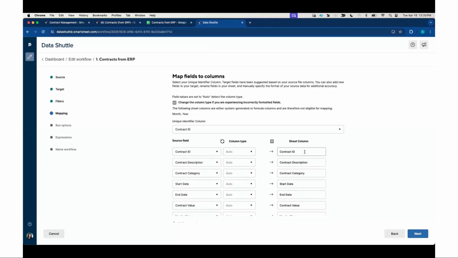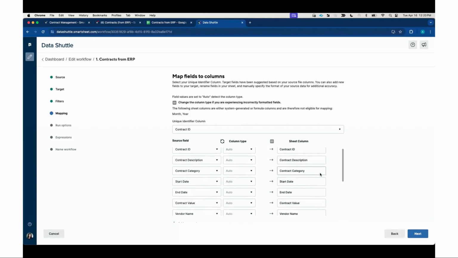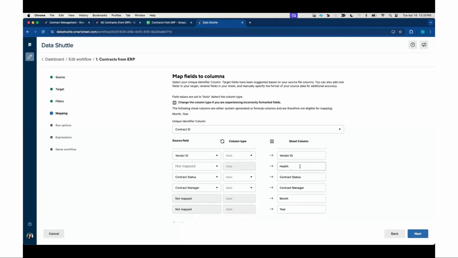For example, the contract description field from my ERP, I wanted to just call that description in Smartsheet. I could set that up. That's not a problem. I just want to make sure that the data that exists from my Excel sheet maps to the appropriate organized place in Smartsheet. So just want to call that out. You can even have columns that live in Smartsheet that are not being driven by anything from your Excel file, right?